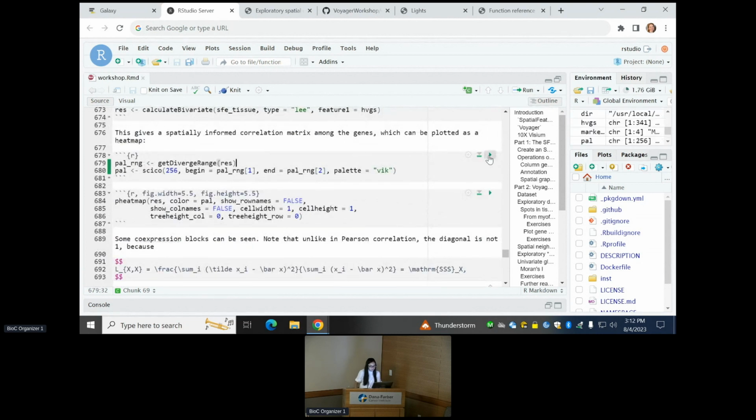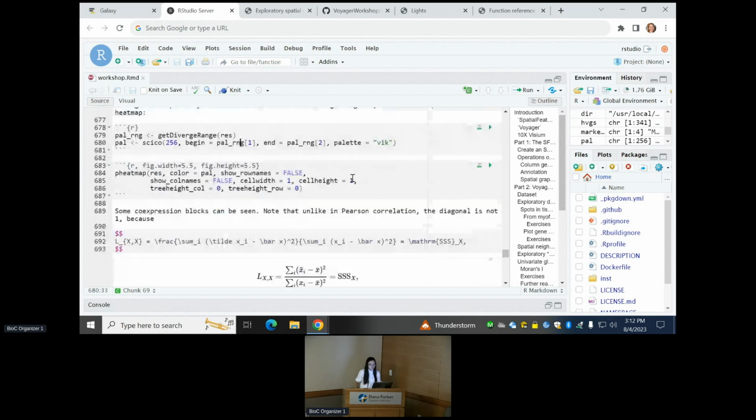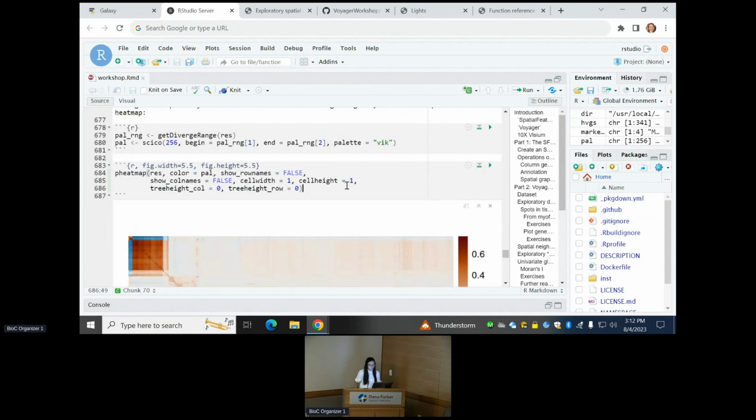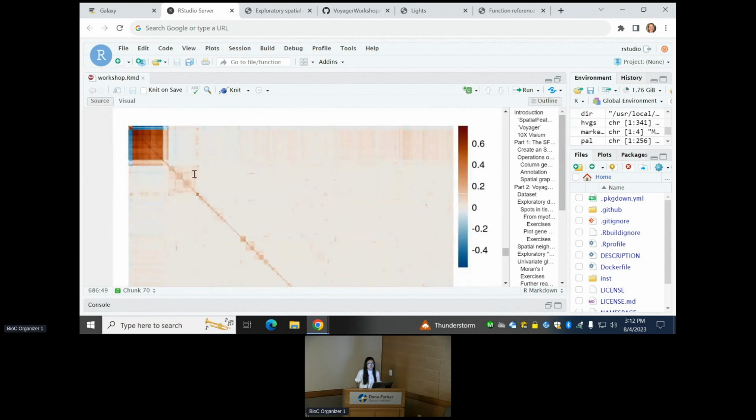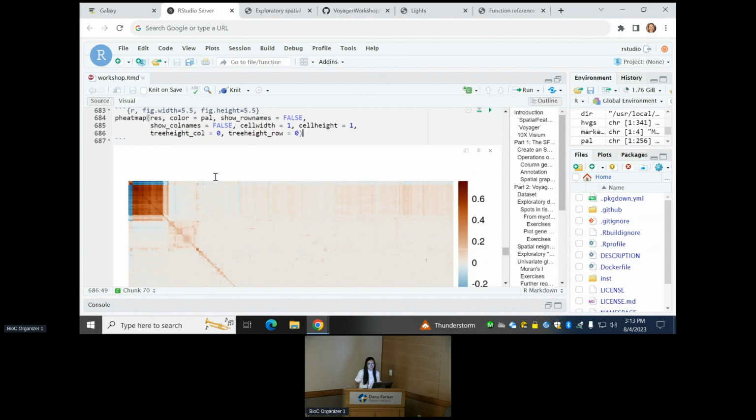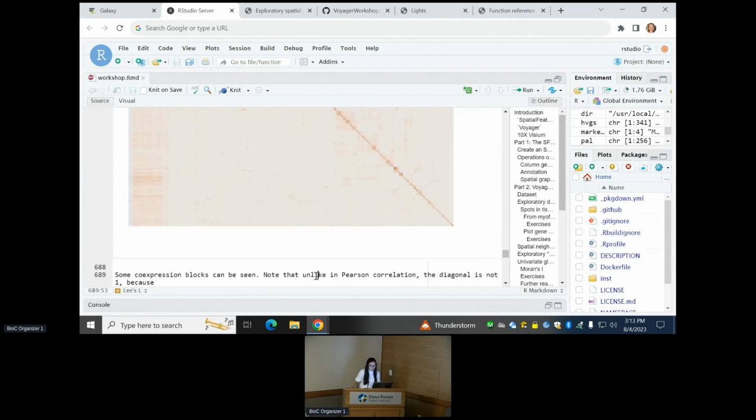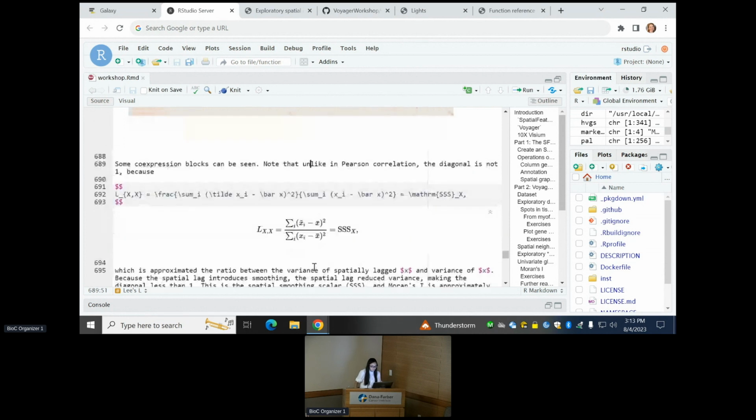And here, that's just to get a divergent palette. And here we plot the heat map to show the correlation matrix, which is also spatially informed. So potentially this can be used for gene co-expression analysis, like WGCNA. I think it will be interesting to see, but I haven't tried it yet.